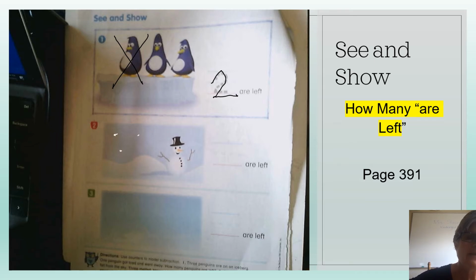1, 2, 3, 4, 5, 6. I have drawn 6 circles falling down from the sky. Those are supposed to be 6 snowflakes. So you do the same on your page on number 2. Draw 6 circles, pretending they're snowflakes falling from the sky on your page. I will wait.